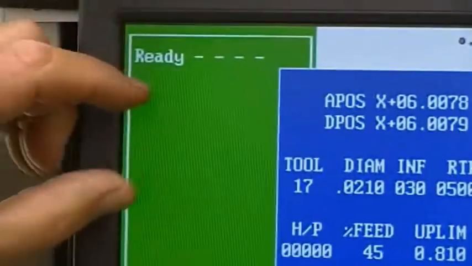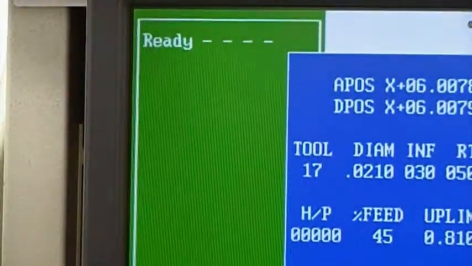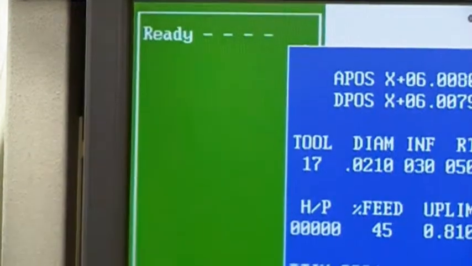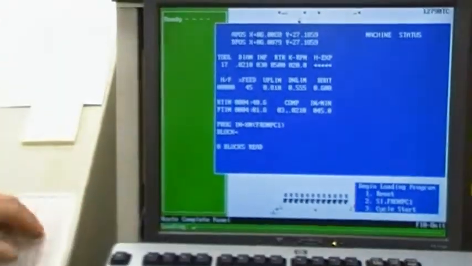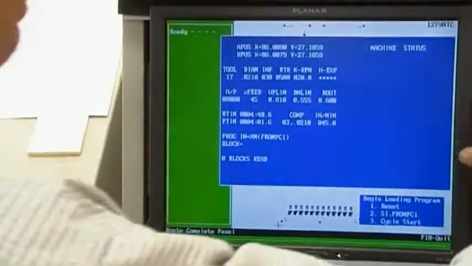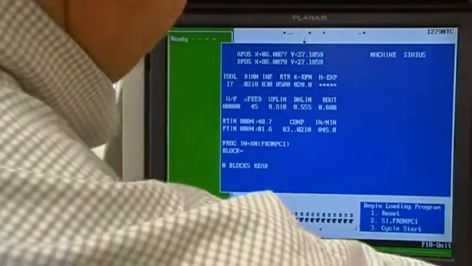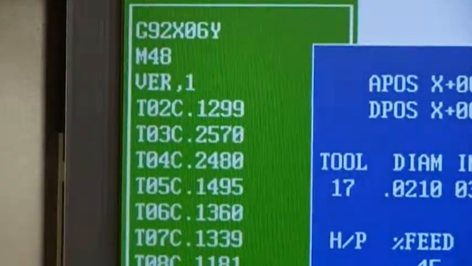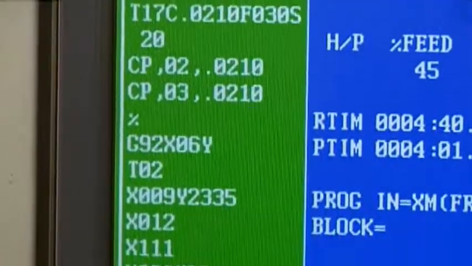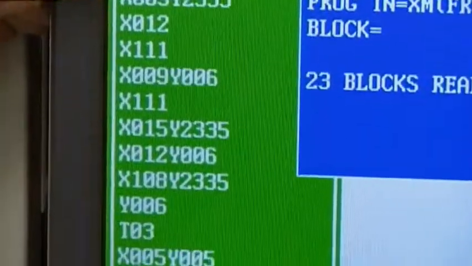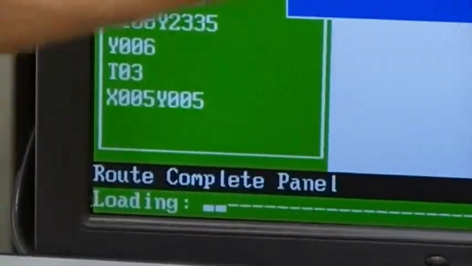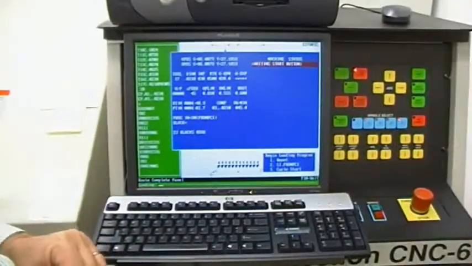Cycle start. Now what you're going to see is the drilling program loaded down the side here, as well as there's a progress bar along the bottom here, which will show how far you have to go before it's complete. So I'm going to press cycle start. This is the M48 header. You just saw it loaded in. There's the end of the M48 header. Now it's loading in the various tools. The instructions up here are what is normal for the CNC6, waiting for start button.